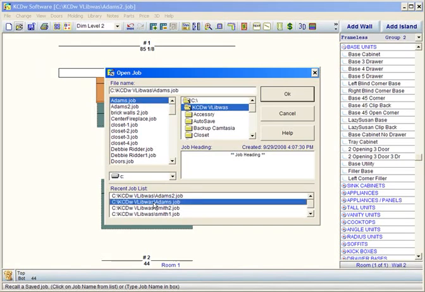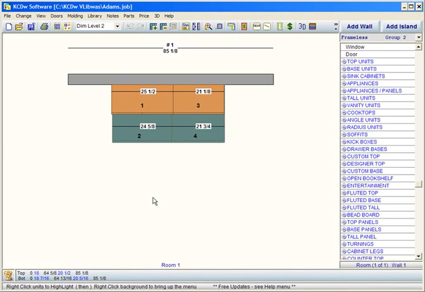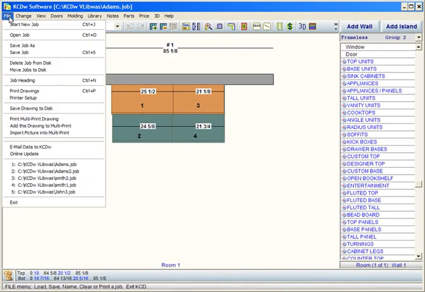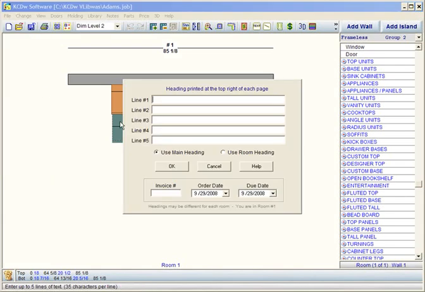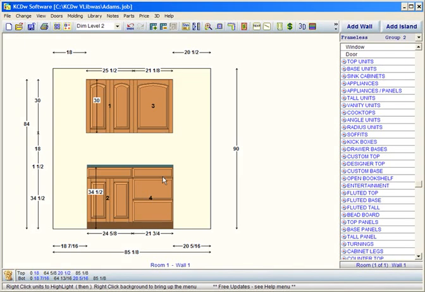And now, we might want to go to File and go to Job Heading right here. And this is just something I like to do. And maybe we want to just put the word after Adams, maybe the word Final. And this prints out in the upper right corner of every page that you print out. So that way, anybody who gets a design from this job, parts list, pricing, elevations, well, the name should be Final to the right. And they shouldn't be doing anything with that job if it doesn't say Final.